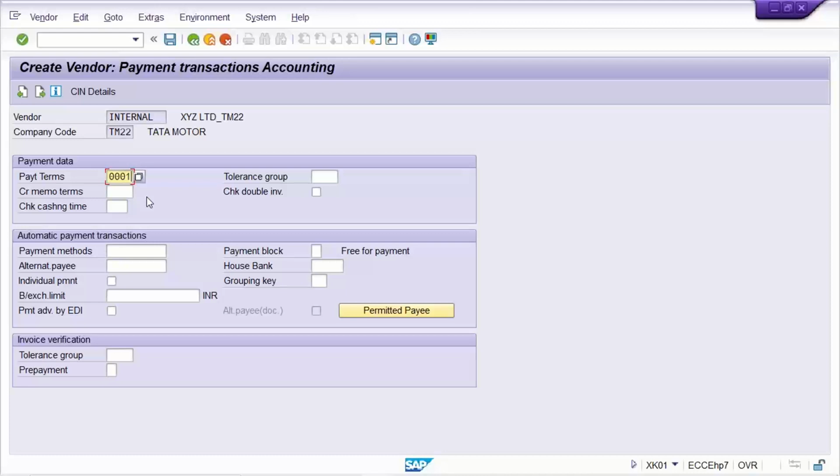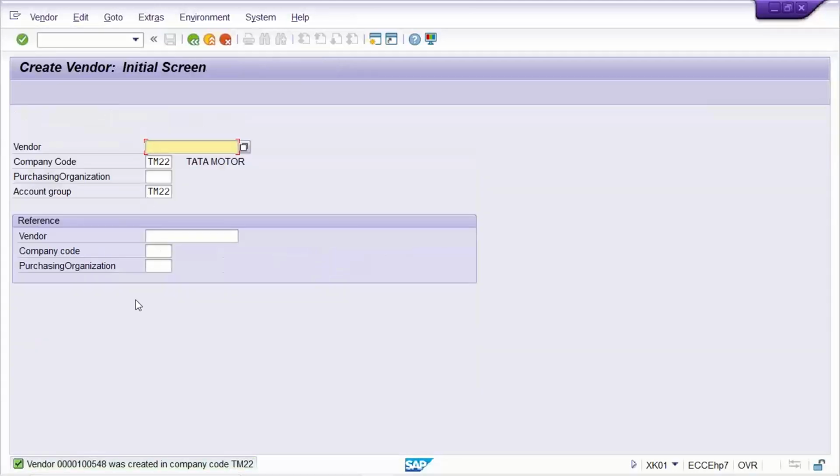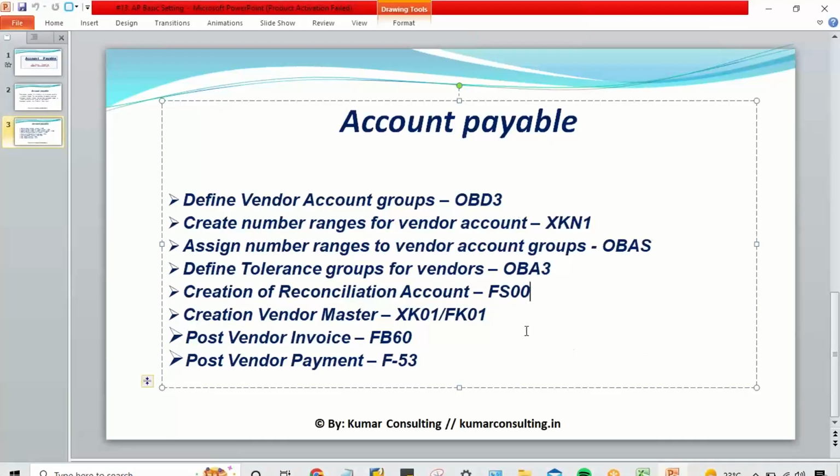Okay, what you have to do, simply you can press enter, or else you can click on save button right now itself. So you click on save button, control S, that's it, control S, save it. Look at here at bottom, one vendor was created, right? 100548. This is the vendor which got created.